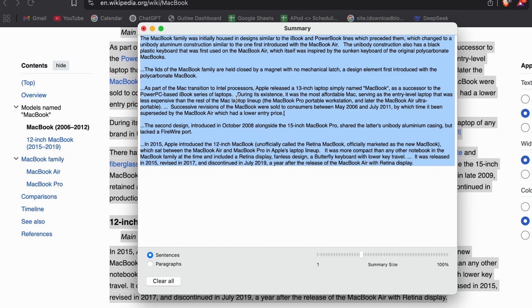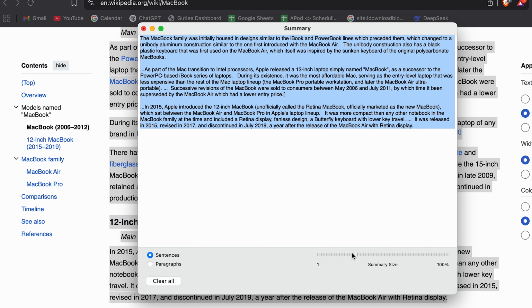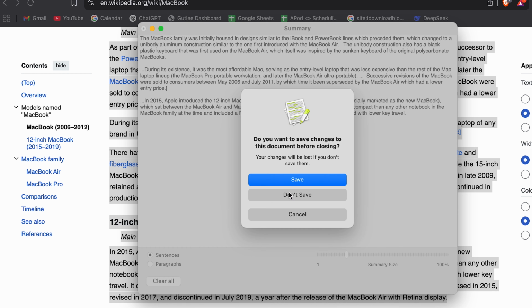So it has condensed quite a bit. So I can have it in sentences, in paragraphs. I can also reduce the size. So I can actually select how much of a summary I want to view, how much I want to give it a read, right? So how long the read has to be and all that.